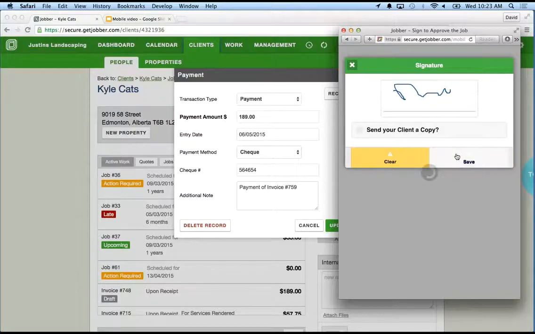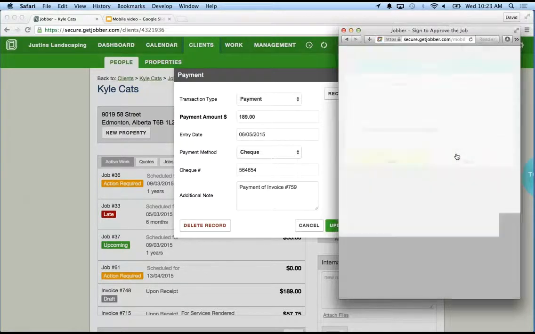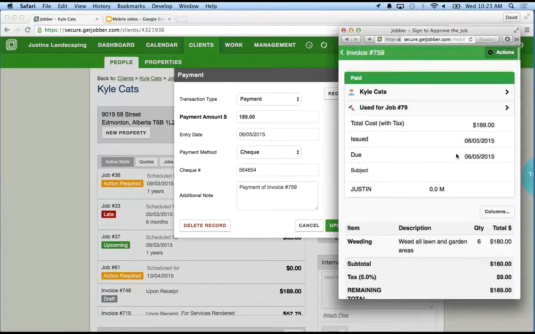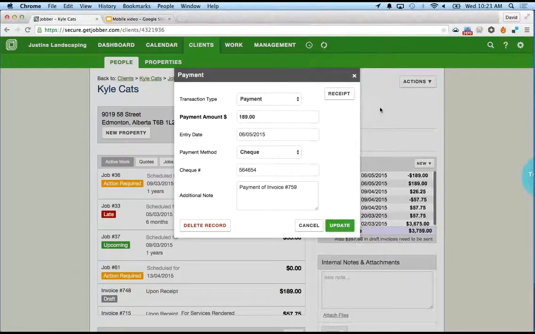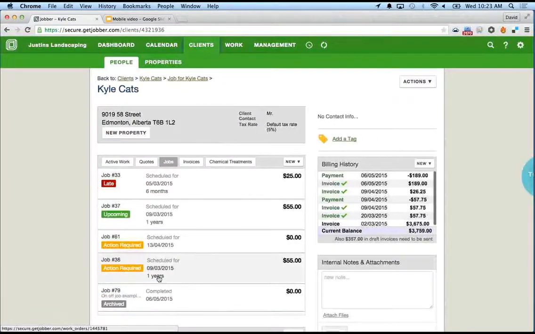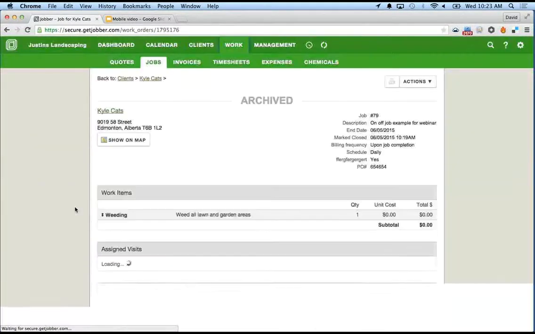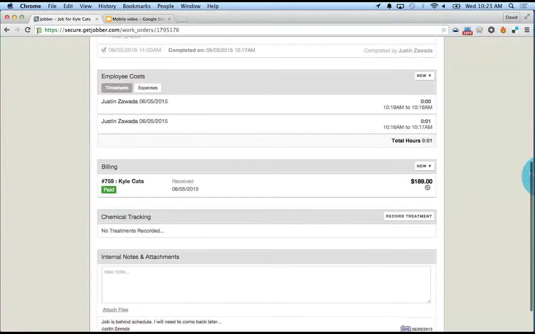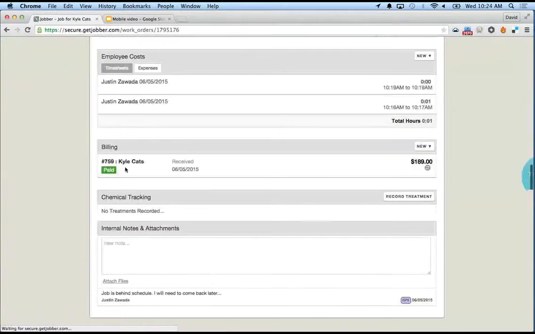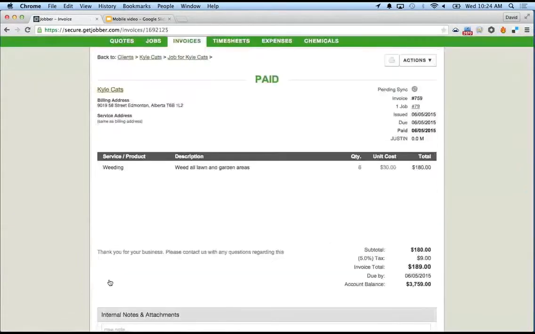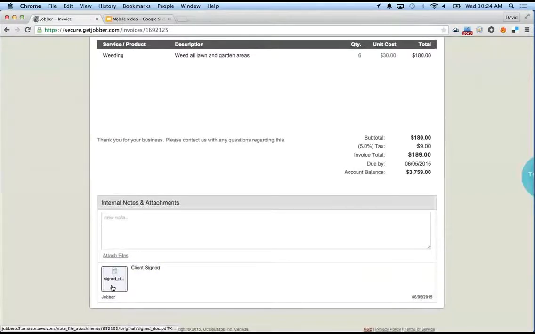I'm going to hit save on that, and what that'll actually do is back at the office, it's going to create a brand new note. So if I were to go to that job, I'm actually going to see now at the very bottom, if I refresh the page here, if I go to the invoice, that invoice is going to have a signed copy attached to it. So if we collect a signature on a quote, it'll attach a signed copy right onto the quote. Same thing goes with jobs and invoices. Anytime you collect a signature, it's going to attach it on there right as a note.